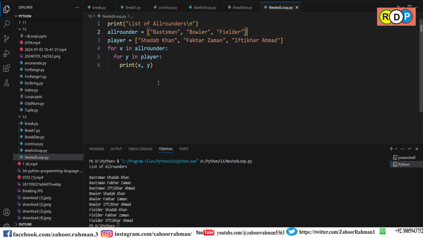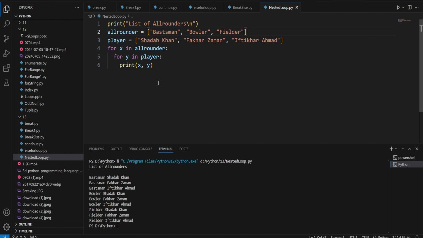So this was the concept of the nested for loop, and with that we came to the end of the for loop. Thank you very much.